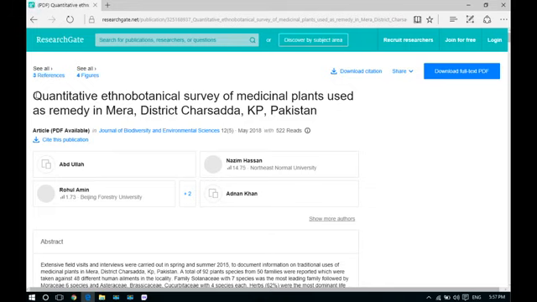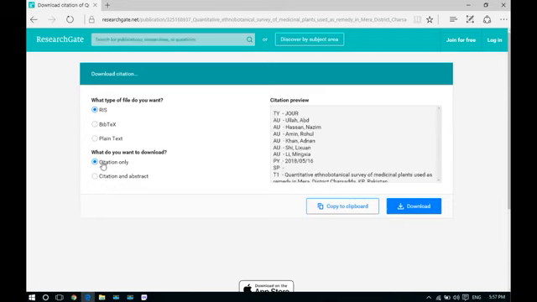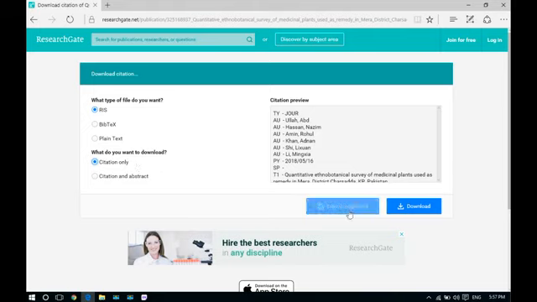Okay, this file is opened. I'll just copy this title of the research paper, or we can directly download the citation. Click this. Here you need to select the one which you want to download. If I need to download the citation only, download.